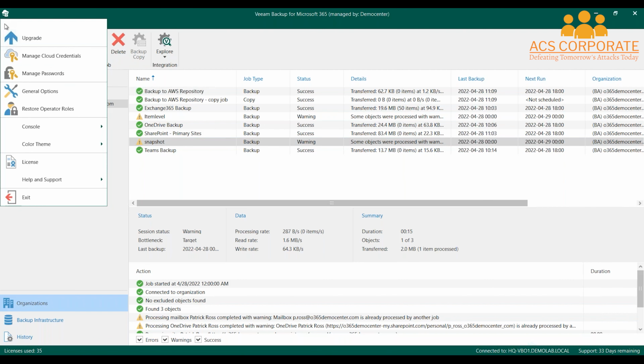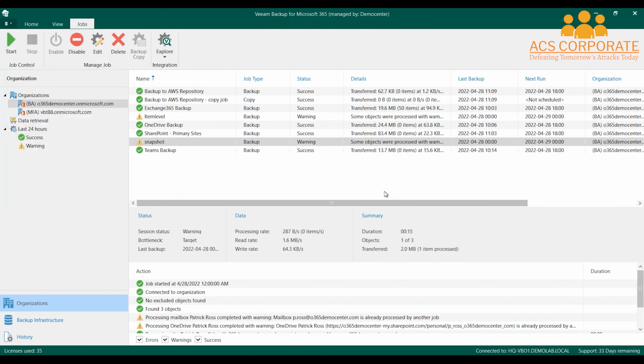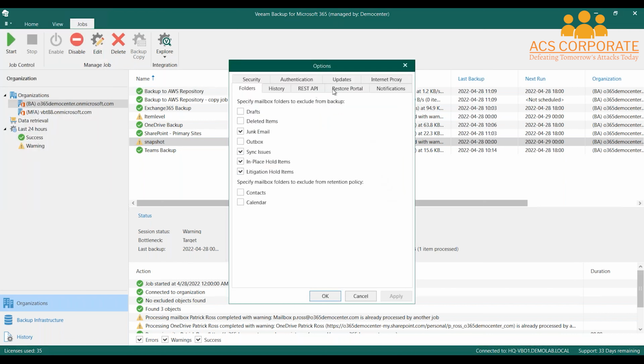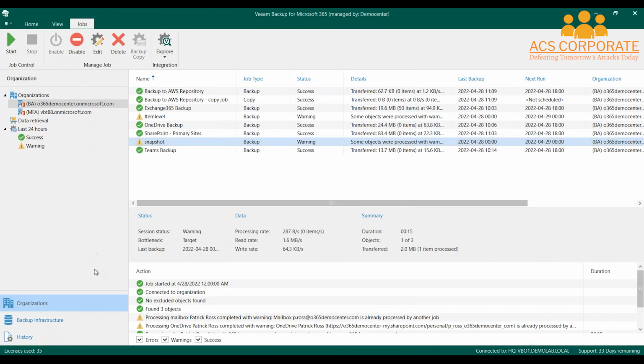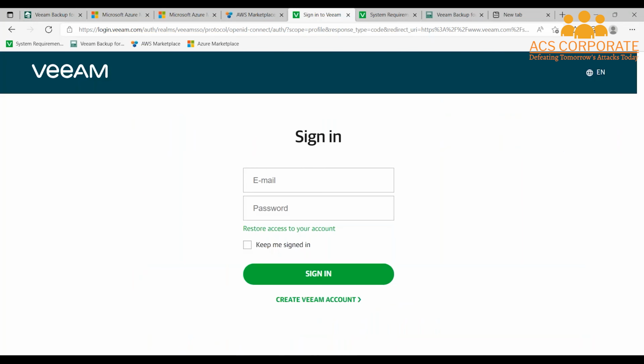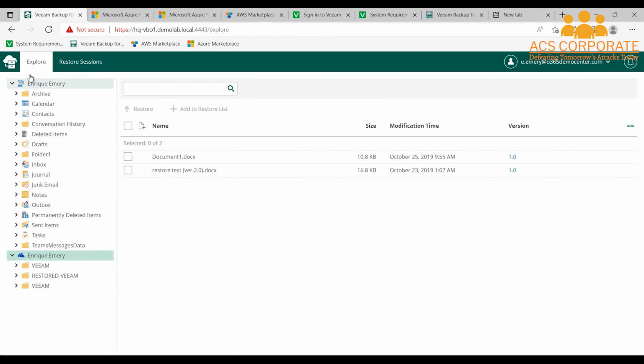From the main menu, we can go to the general option. And here we need to find a special tab called Restore Portal and put an enable option here to be able to use a Restore Portal for end users. Of course, using Restore Portal, any user will be able to restore their data.